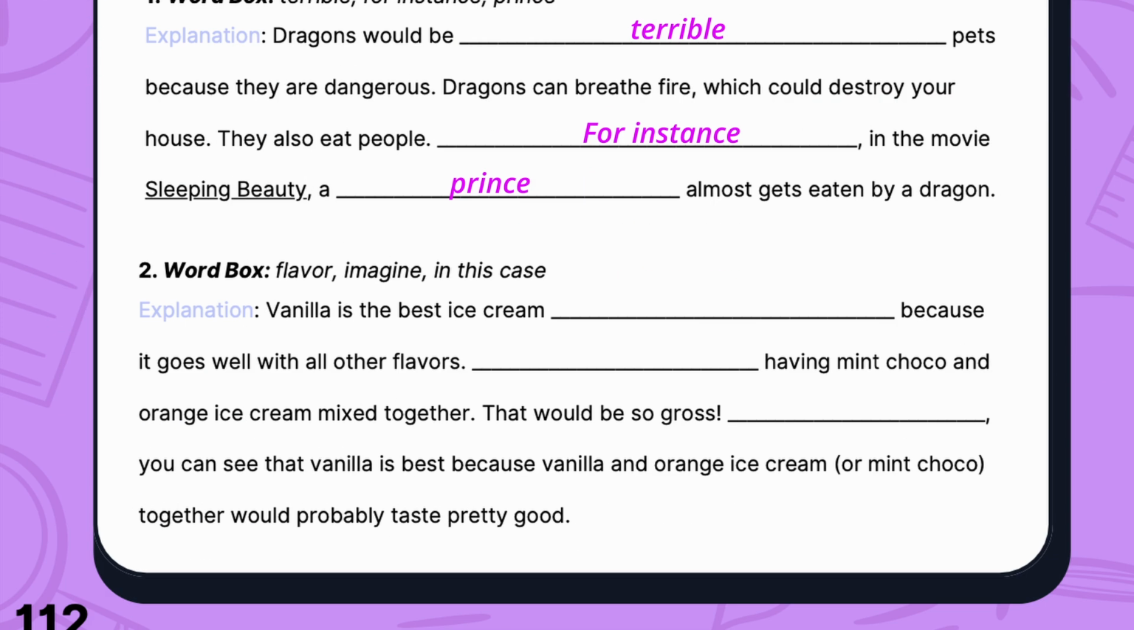Number 2, your word box is flavor, imagine, and in this case. The explanation is, vanilla is the best ice cream blank because it goes well with other flavors. Blank having mint choco and orange ice cream mixed together. That would be so gross. Blank, you can see the vanilla is the best because vanilla and orange ice cream or mint choco together would probably taste pretty good. The explanation should say this.